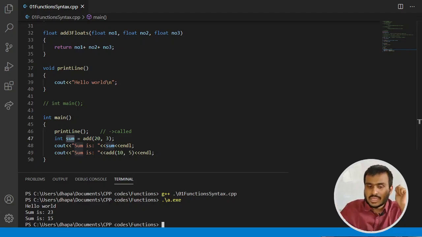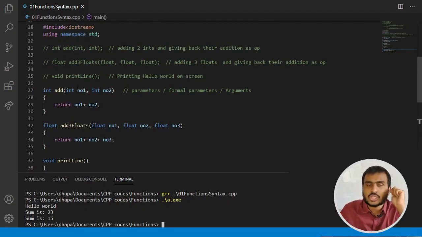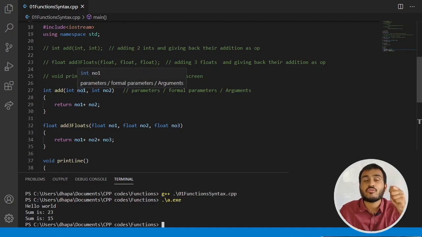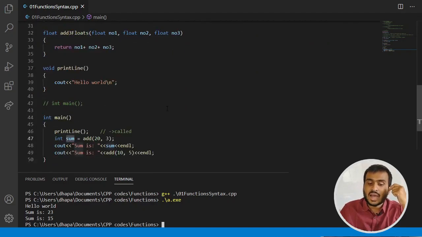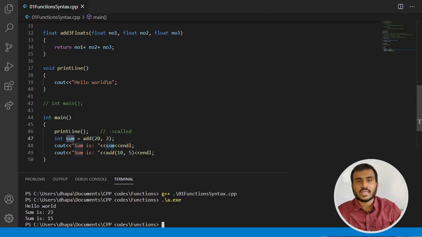So the arguments that we write in the function definition are called formal arguments or formal parameters, and the arguments that we pass from the function call are called actual arguments or actual parameters, okay. So I hope you are very clear with this terminology, because maybe in some MCQs they can use such kind of terminologies. That's why you should be aware of this terminology.